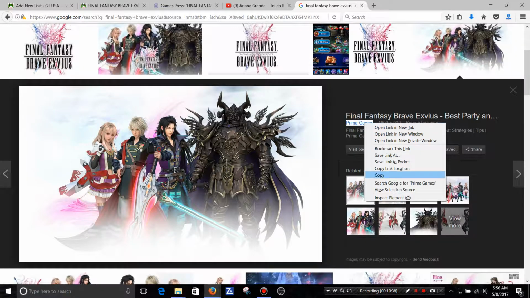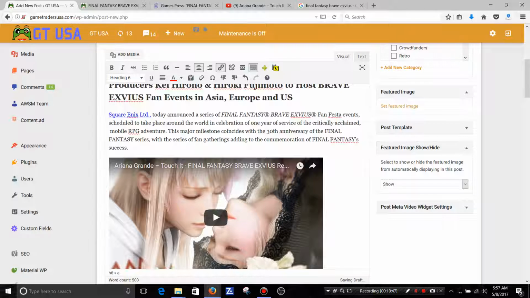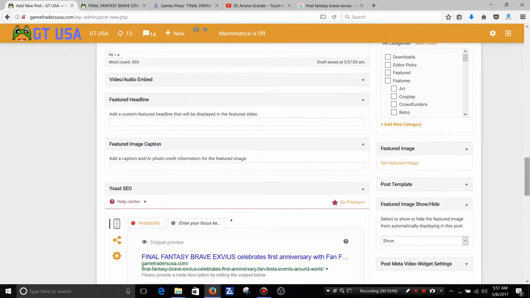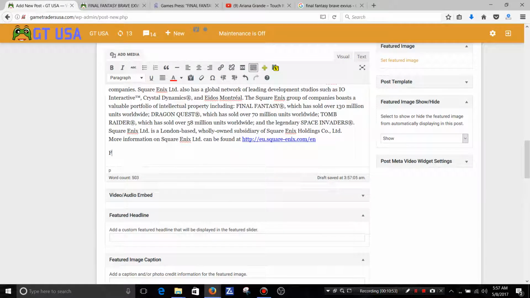We would copy this right here if we were going to use this as our featured image, because remember, we want to give credit. We didn't create this awesome picture here, so say this was what we were using. We're not actually going to use it. We're going to use the one we just took a snapshot of. But I would write featured image source.